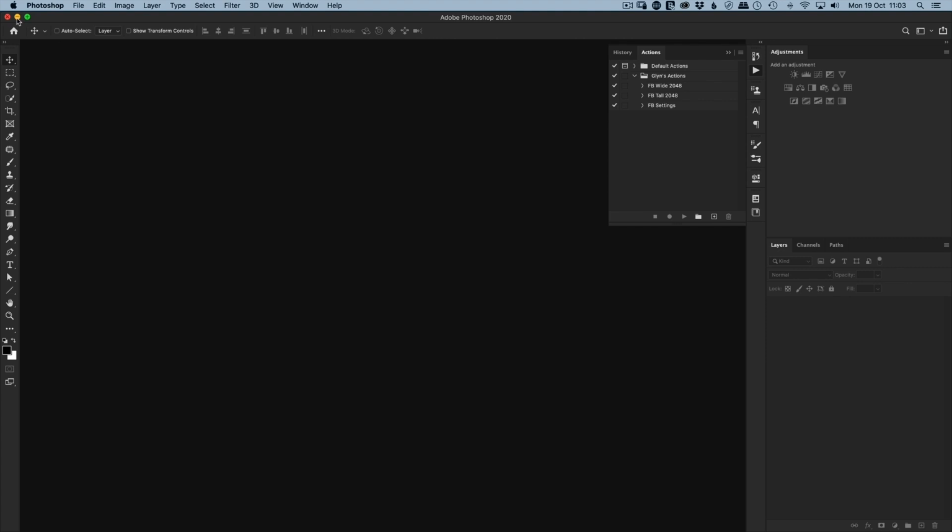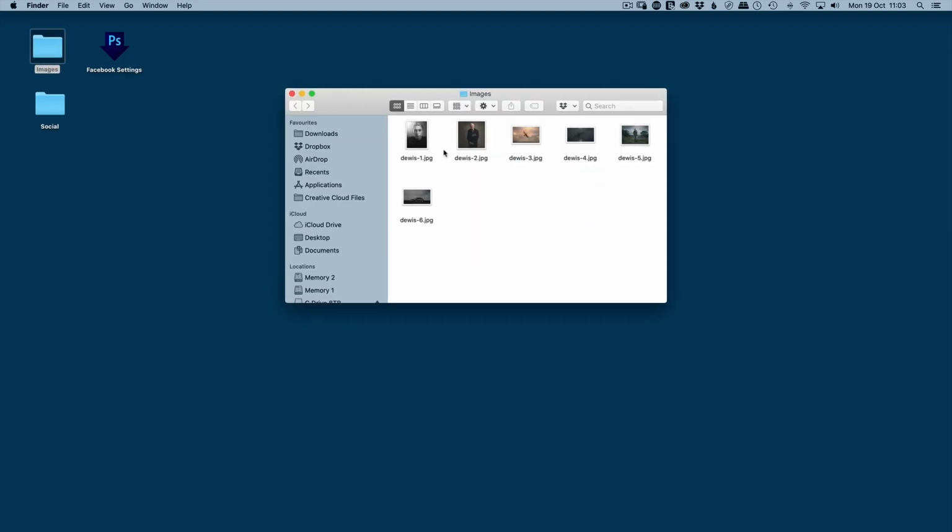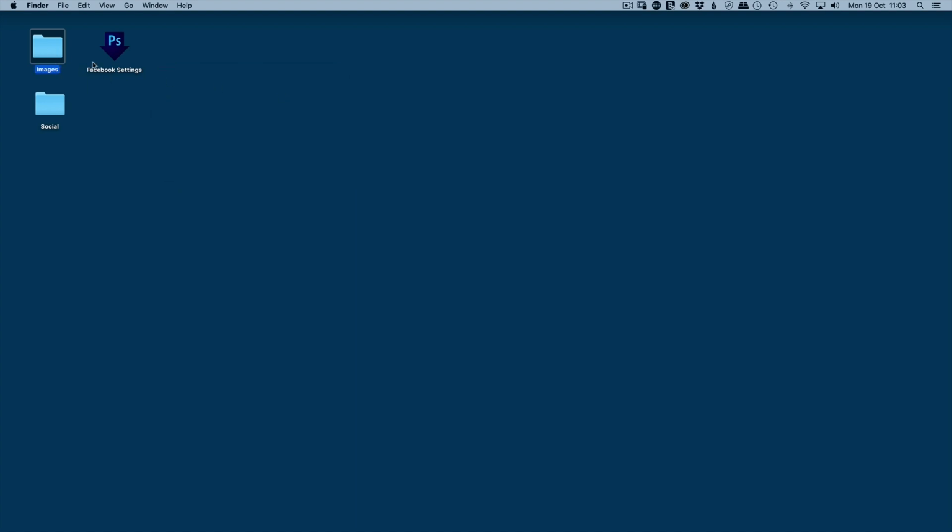So now if we minimize Photoshop so we can see the desktop, here we have our icon. This is our droplet. And all I would need to do, if I had a single image, I could click and drag it on top of the icon and it'll process it and save it into the social folder. Or I could have a folder of images like I have here, different orientations. So we've got tall, we've got square, we've got landscape. I could drag those on top of the icon.